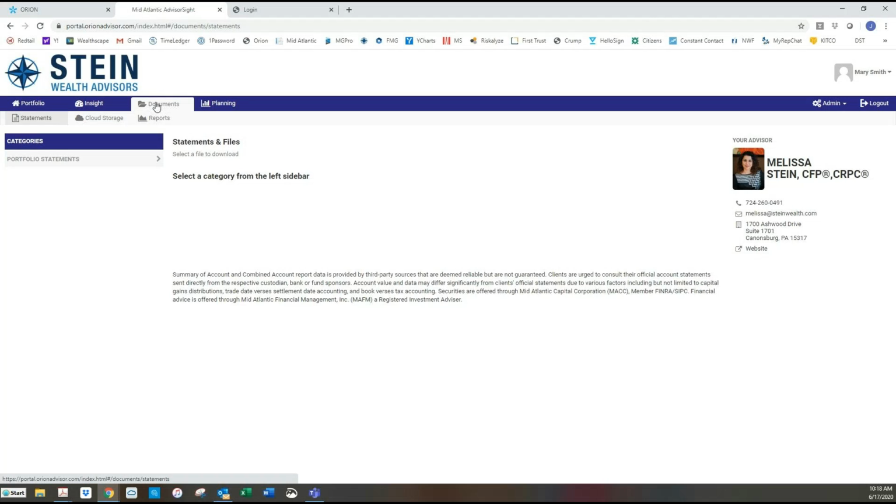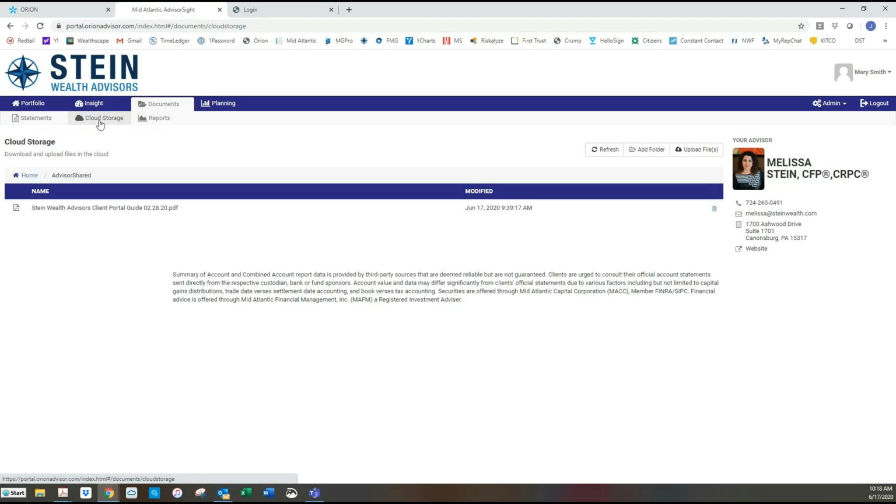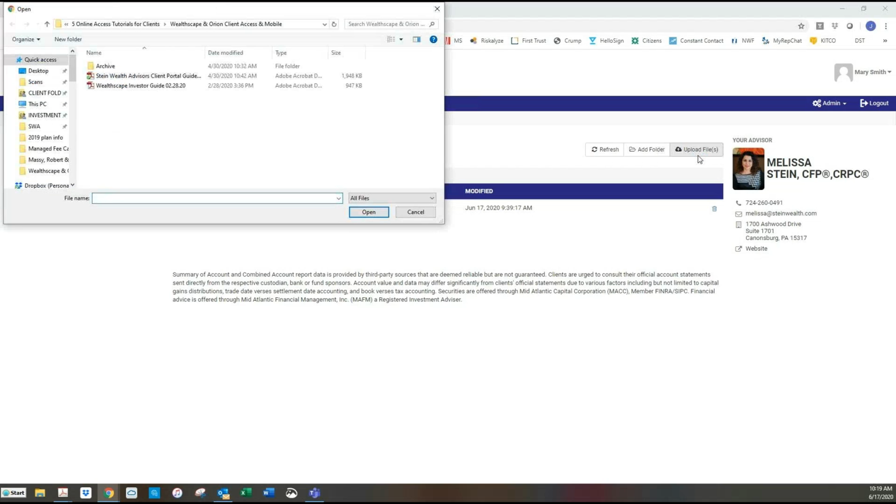you will be able to share securely any documents that you would like to send to us by clicking on this Cloud Storage button. So you go to Documents and Cloud Storage. And what you will do here is you will see a button that says Upload Files. You click on that, and it will bring you to your personal files on your computer.